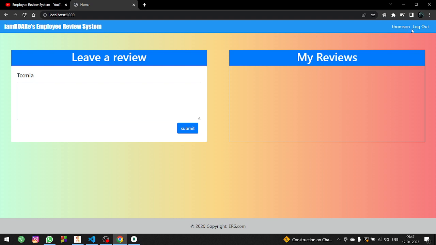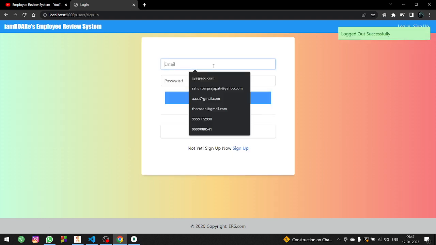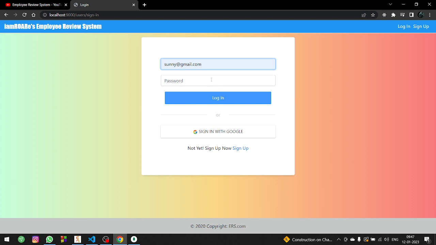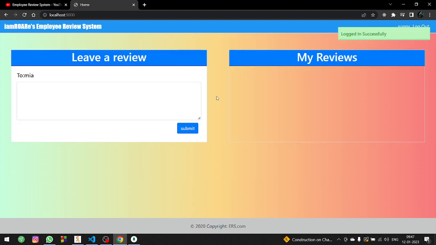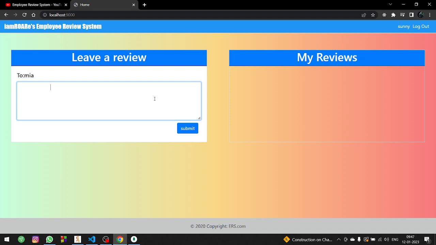Now let's log out and log in as Sunny, Sunny at the gmail.com, and enter the password over here. There are two works assigned from the admin, one for Sunny and one for Thompson. So with the second ID, Sunny also has to review Mia. Let's write something about Mia. Okay, so these two works have been done.